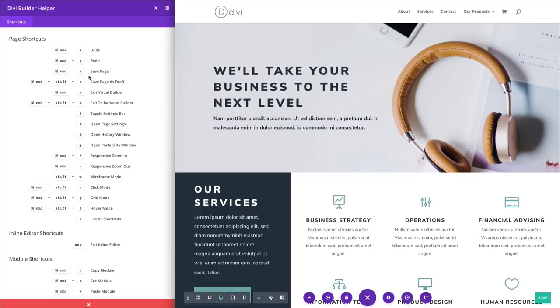Command S will save your page. Command Shift S is a little bit different because of that shift button there, but this will save your page as a draft instead of publishing it if you're not ready to publish.